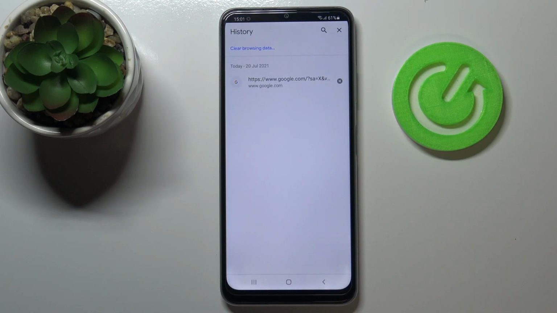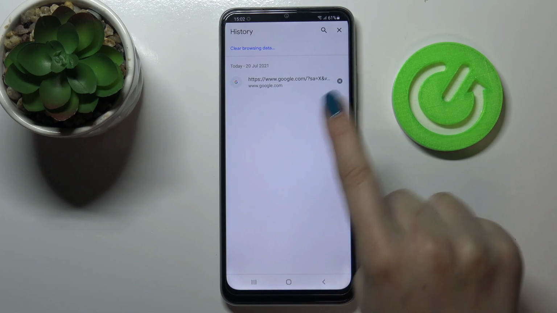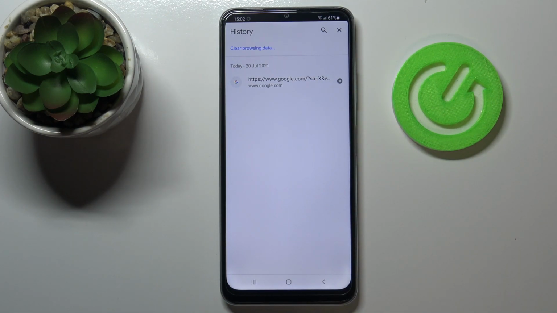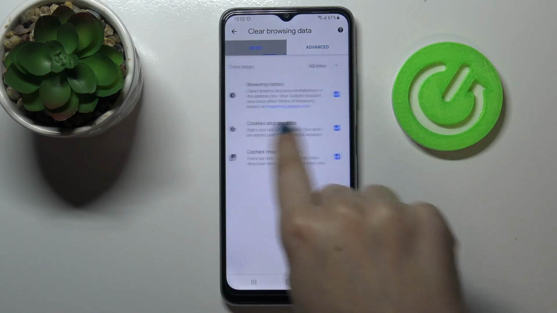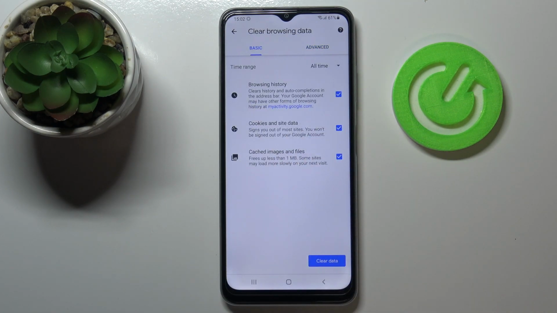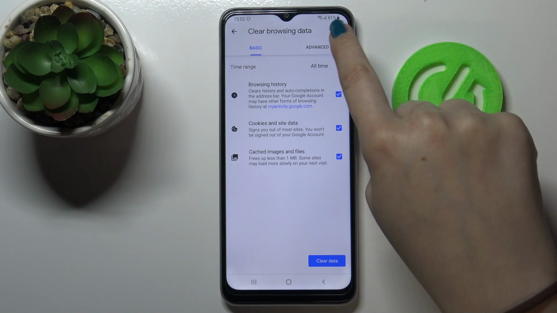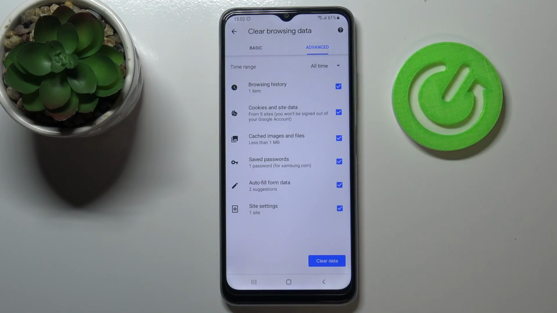Now let's enter the history, and as you can see here we will have the list of all visited websites. Of course you can remove them manually just by tapping on this X button, but if you've got a lot of them here applied, saved actually, then you can just tap on clear browsing data, and here we've got some basic and advanced options. In basics we've got browsing history, cookies and site data, and cached images and files, and in advanced also saved passwords, autofill from data and site settings.